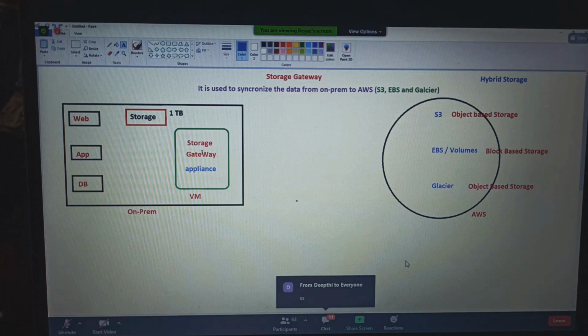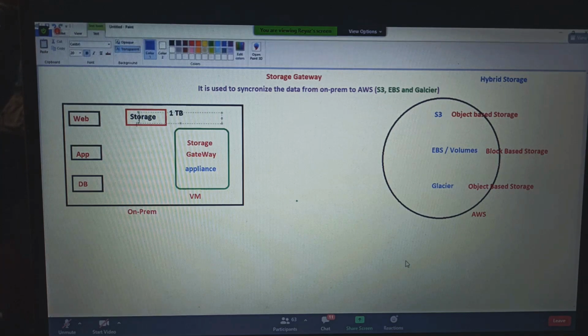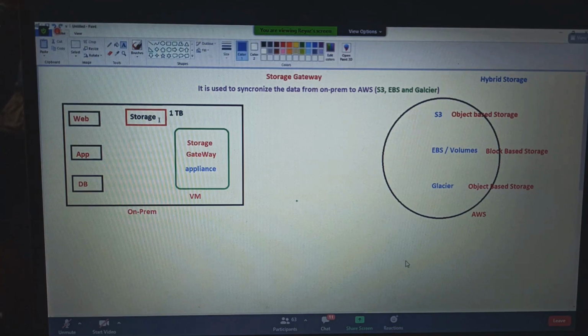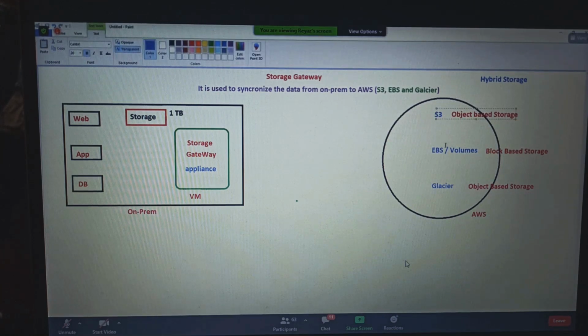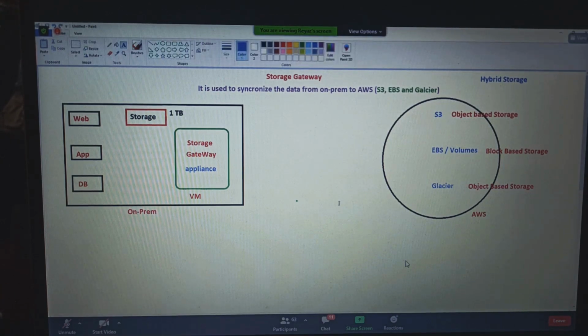the concept of the Storage Gateway is this: in your on-premises environment, the straightforward thing is, guys, you are lacking storage, or you want to move the data from your on-premises to AWS. You want to move it to S3, or to EBS, or to Glacier. It's up to your requirement.